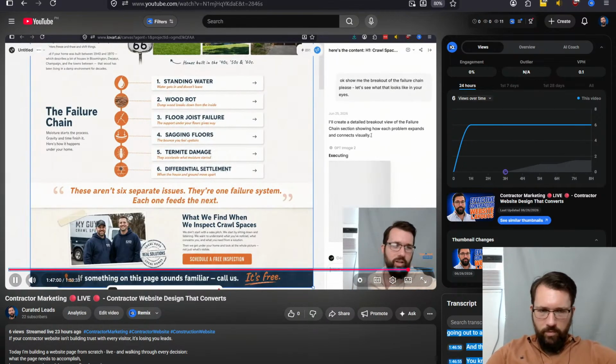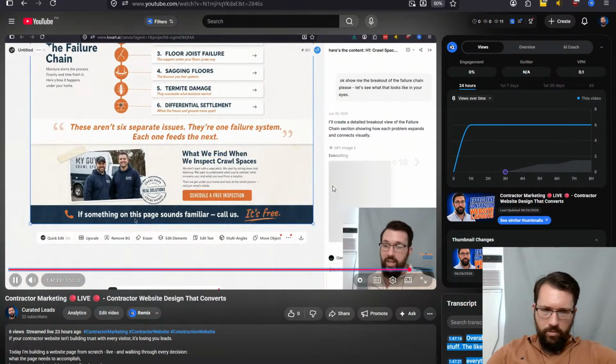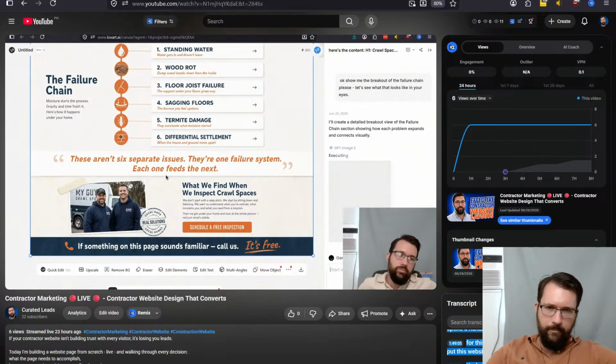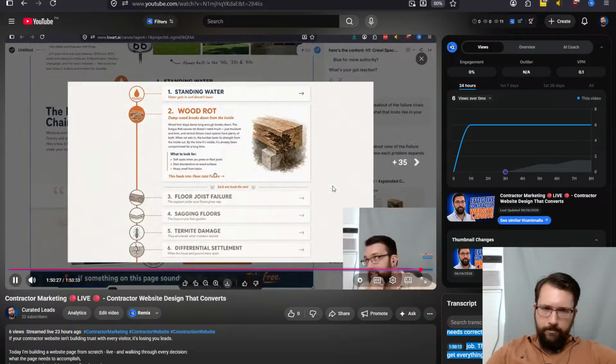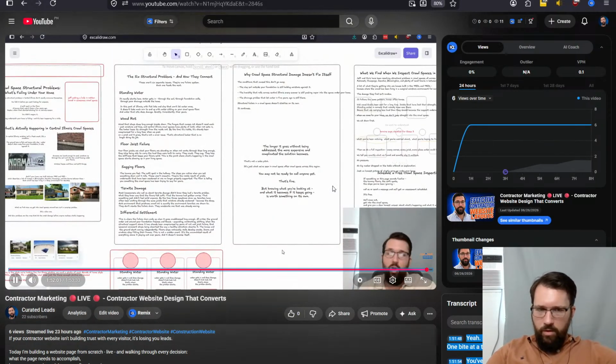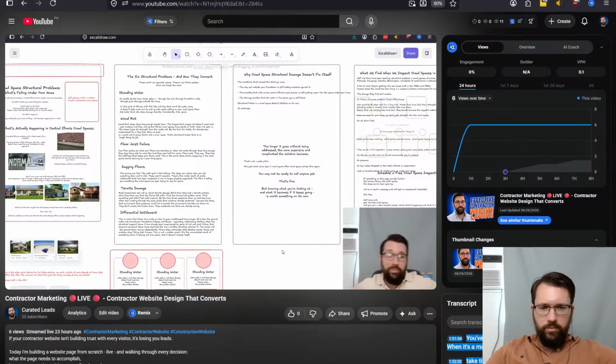The detailed breakdown view of the failure change section showing how each problem expands. And like the CTAs, this video and this tool could totally revolutionize how we put this website together. When it's a massive task, you have to accept it's going to take time. If anybody ever watches this, they're probably going to change from, oh, I thought this was an easy task, to, okay, so you can literally search the transcript.